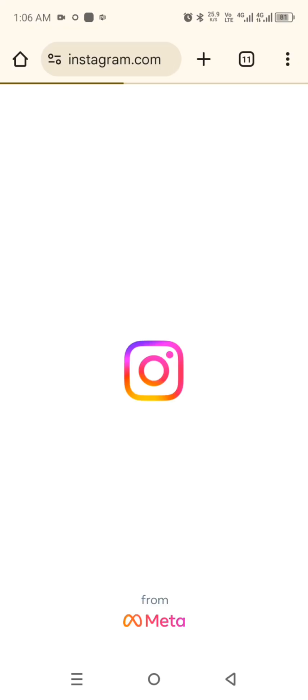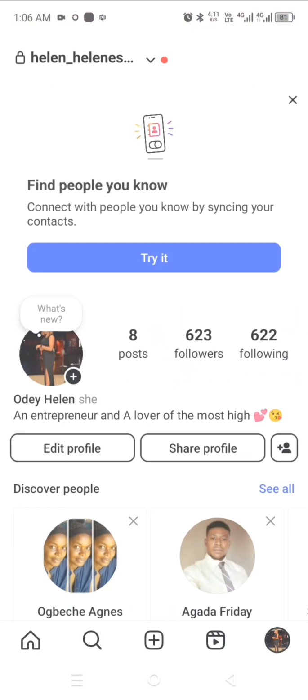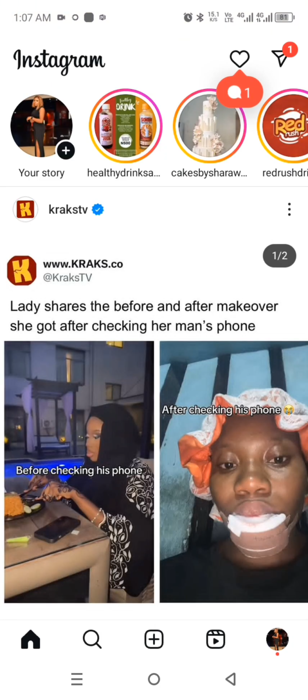Just click on it and it will open like this. Just click on open Instagram and it will automatically take you to my Instagram page. As you can see, we are back on my Instagram page. So that is how to add a link to your YouTube channel.